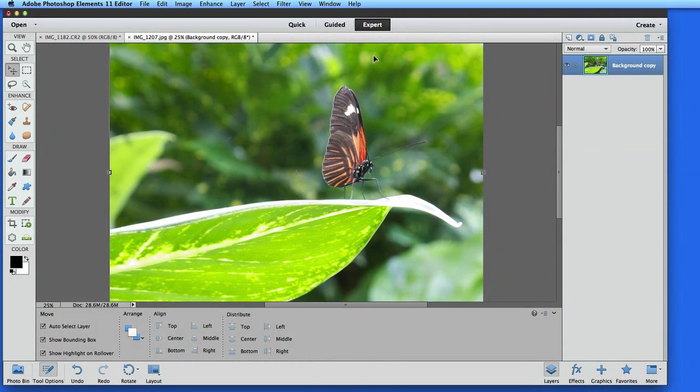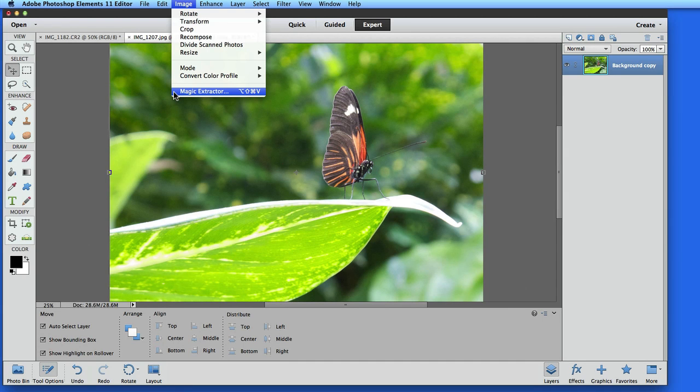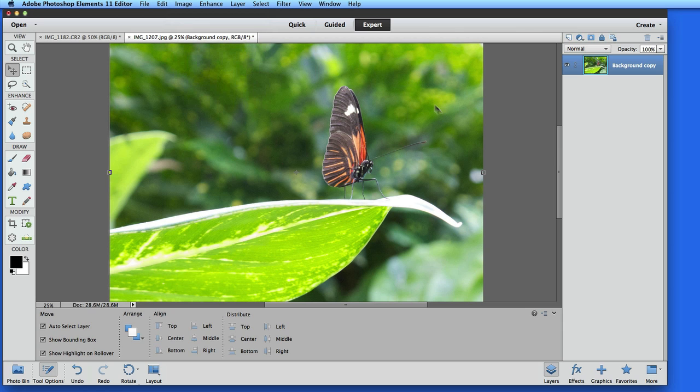The next command we're going to look at is called Magic Extractor. This is for removing a certain object from an image, to either place on its own background or into another image. I'm going to try and extract this butterfly.